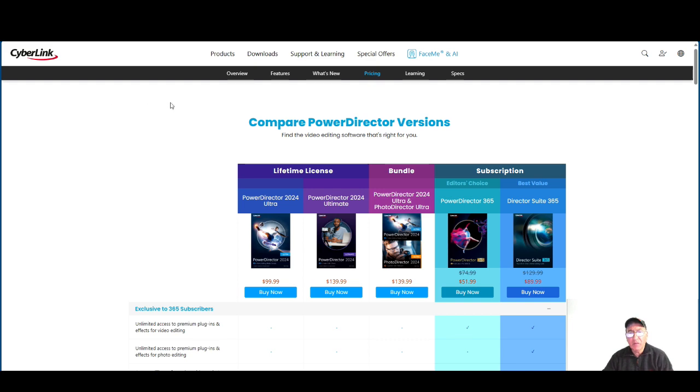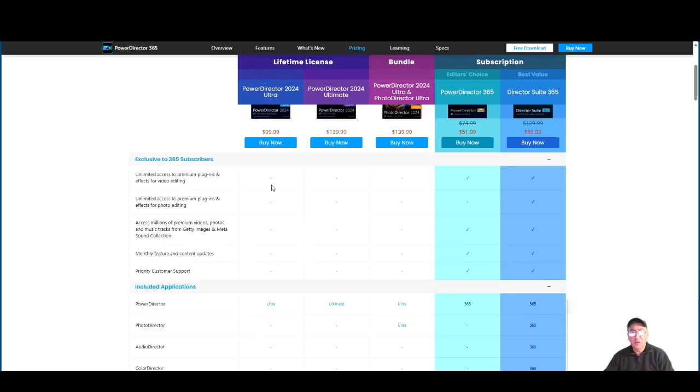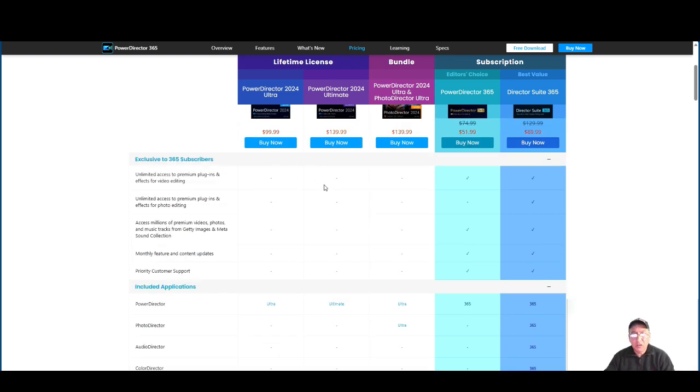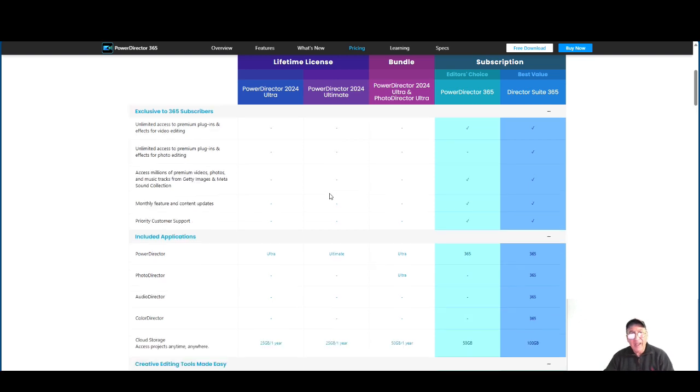Check this out. So I have the lifetime license, right? I was looking over here, going through all of this stuff, and you scroll down, you don't see the little check marks here. And I'm looking at this: unlimited access to premium programs and plugins and so on. With this, I got the premium programs, and I'm going to show you that in a little bit.